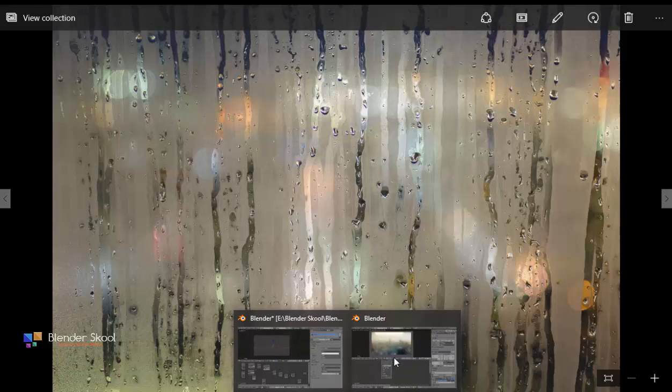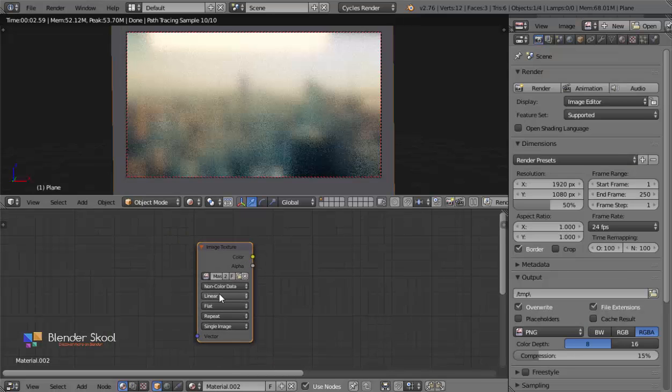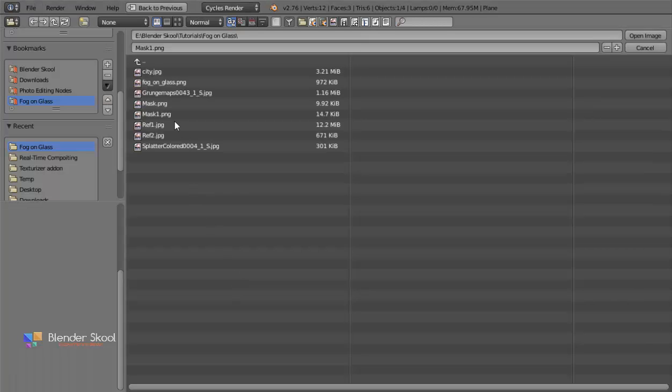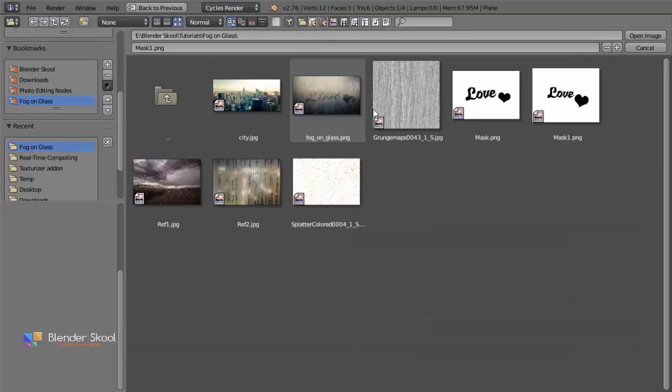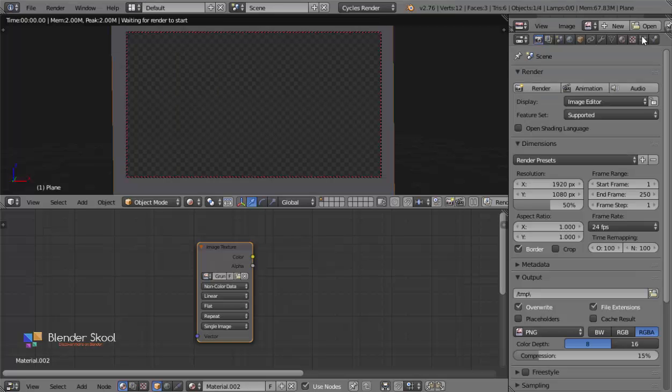Okay, so we can just load in that image as well. I'm going to click on open, and this one is the image which I found from textures.com. It's the grunge map 0043_1. If you want, you can download this. I'll leave a link in the description from where you can download this, and then select and open image.